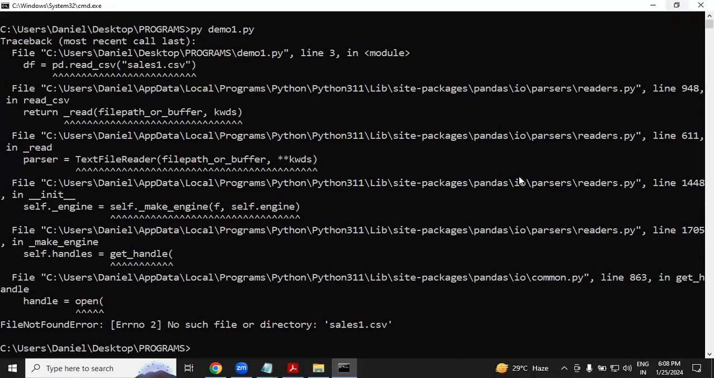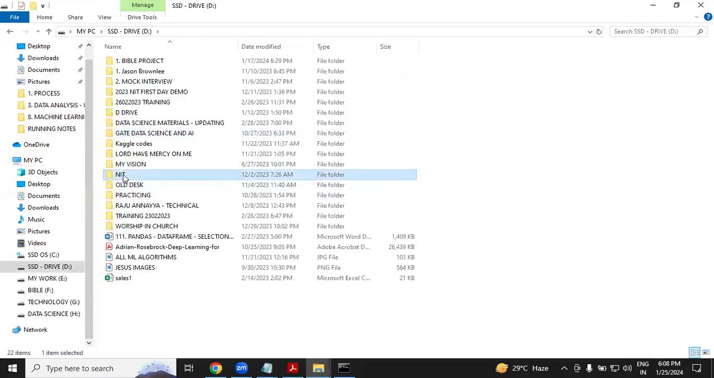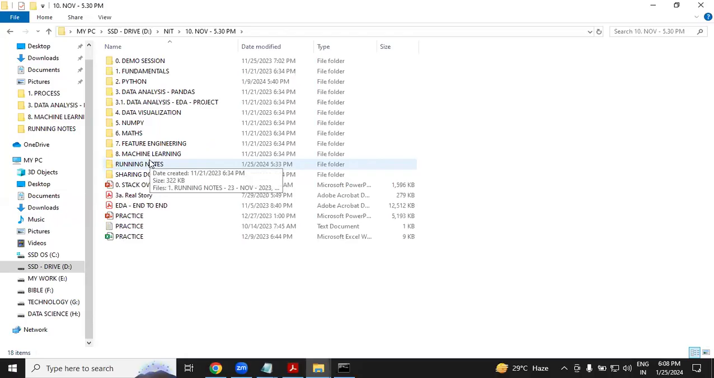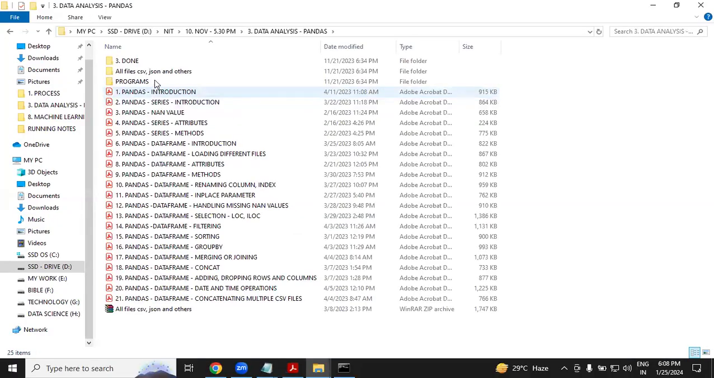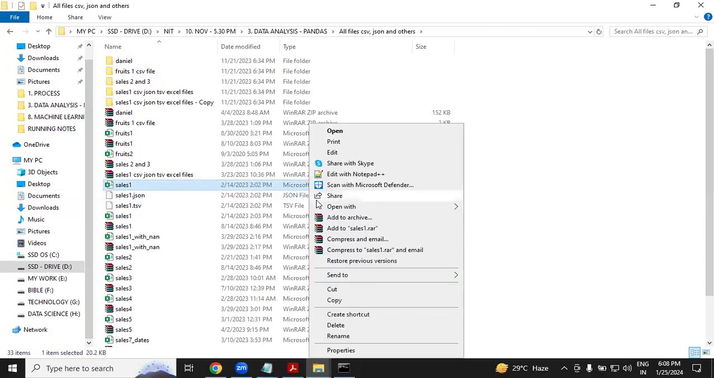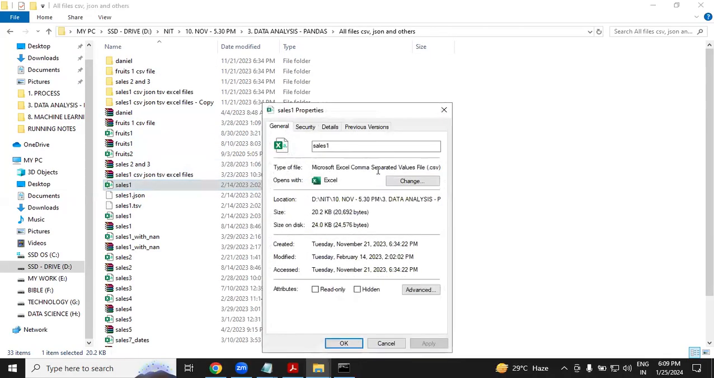Let me tell you how it works. Where is the file available, sir? Go back and come here to NIT 530, data analysis, all files, and this is the file. First of all, did you understand the question? Generally, what I'm doing is copy paste, but actually I will not copy. Instead, take this path. What is the file name? Otherwise, you can give a right click and take the total path.